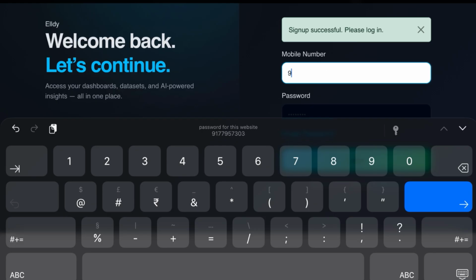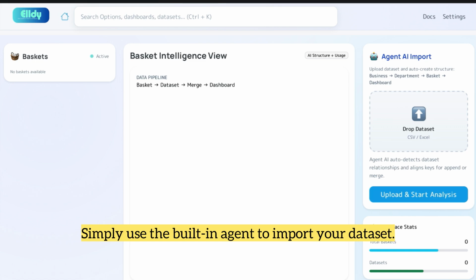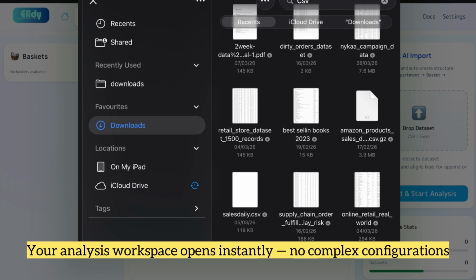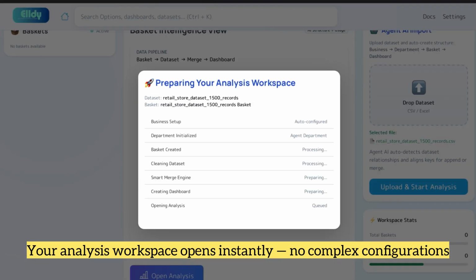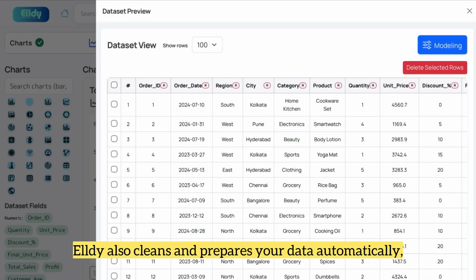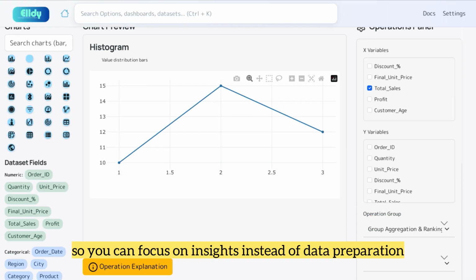Once you log in, there's no need for installations or setup. Simply use the built-in agent to import your dataset. Within seconds, your data is processed automatically. Your analysis workspace opens instantly. No complex configurations. Elldy also cleans and prepares your data automatically so you can focus on insights instead of data preparation.